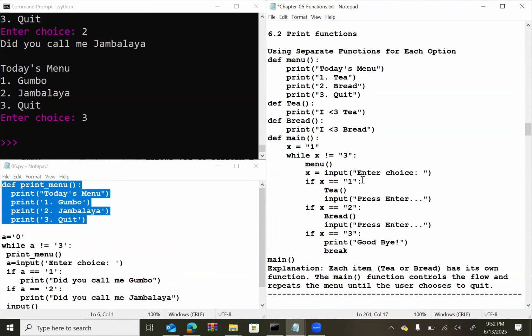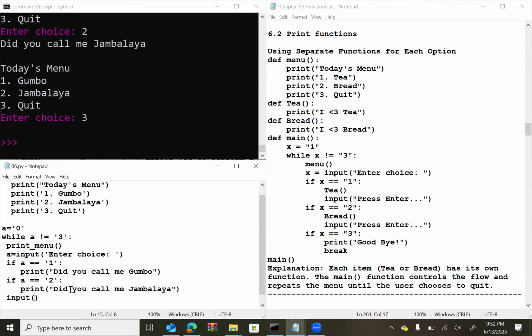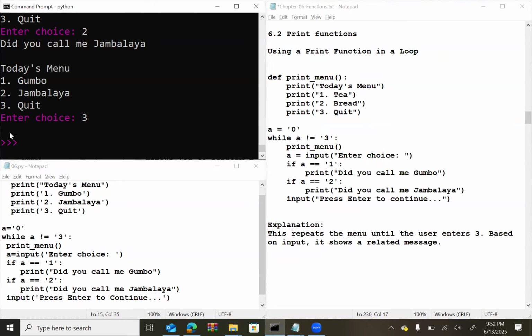Okay, that's a good idea. Before I move on, I can just pass a message here: "Press enter to continue." This will give a message to the user, because here it is standing without displaying any message, so the user may get confused.